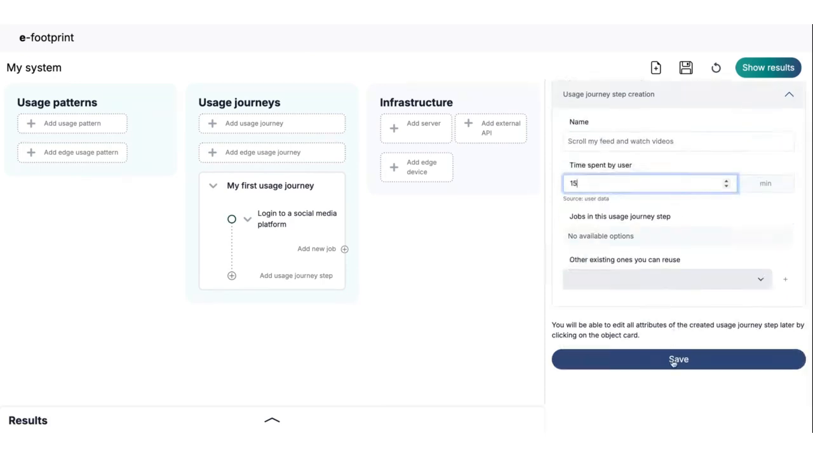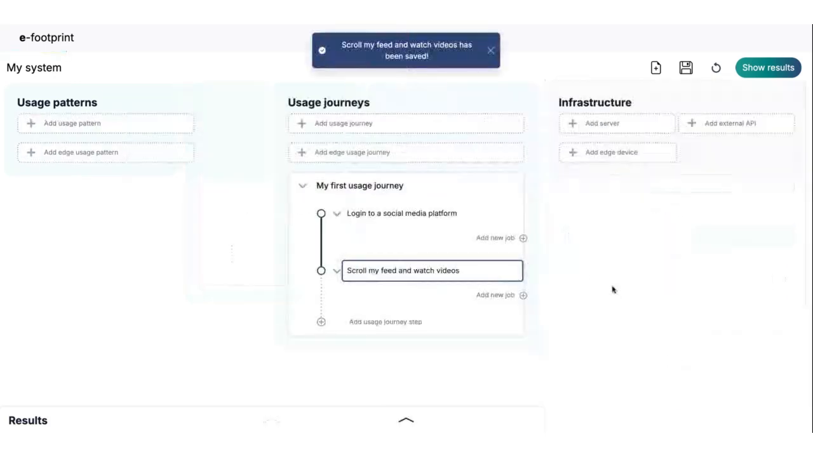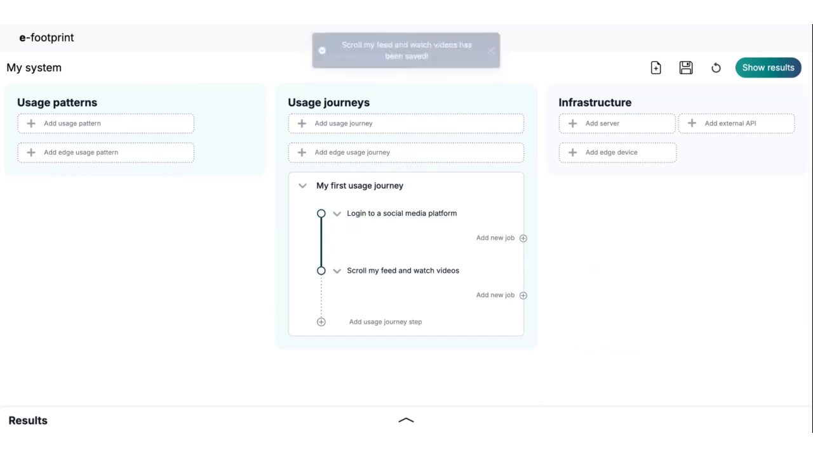For each usage journey step, you can add as many requests as you wish, because in reality there can be many requests that are made, maybe requests to different servers. And so, Amiel, you can add a server. We need to have a server before we can add a request to a server.